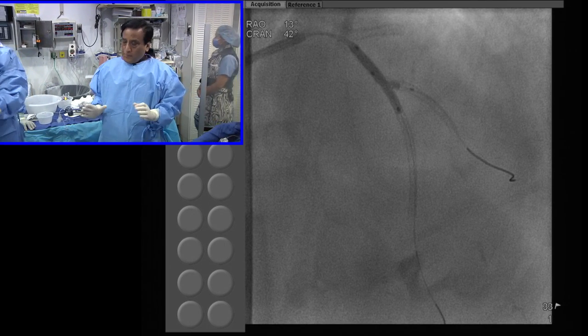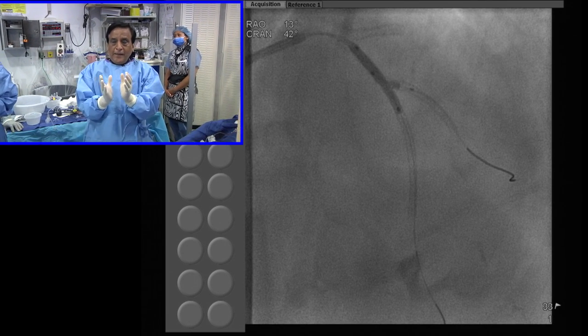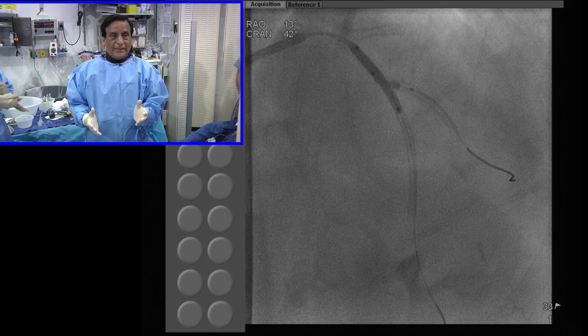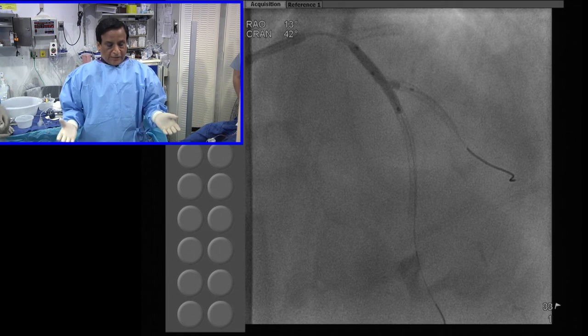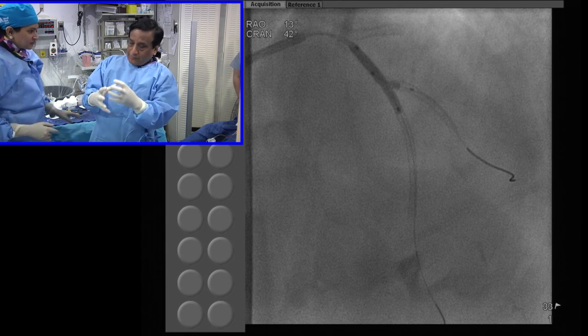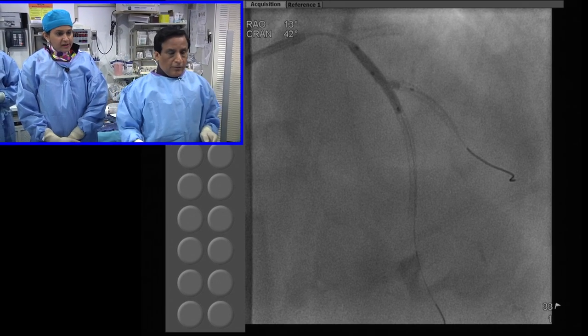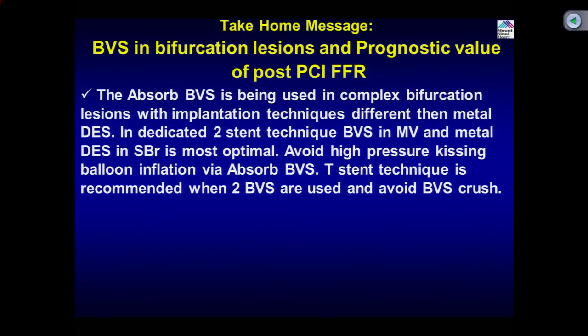That's okay. Our purpose is just to open the strut a little bit, and that strut is going to dissolve shortly, in whatever shortly means, as long as there is no acute problem in the next 1 year, 2 year, 3 year, and that will really open up the ostium. So with that note, I think we come to our conclusion with the take-home messages: BVS in bifurcation lesions and the prognostic value of post-PCI FFR.